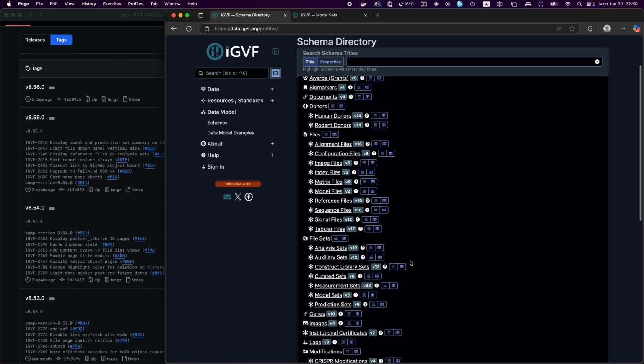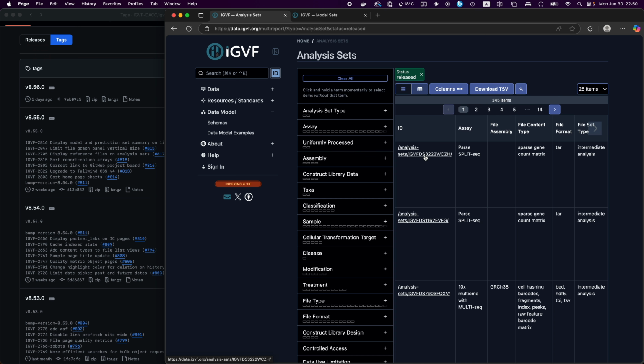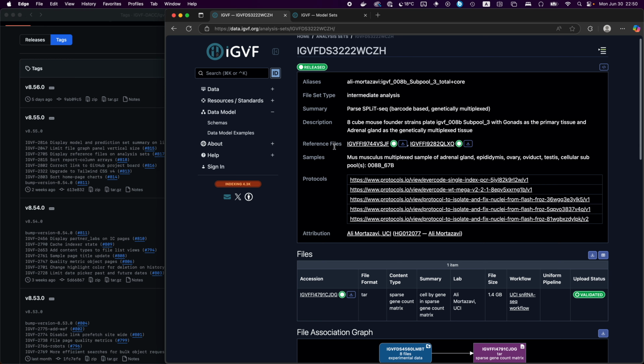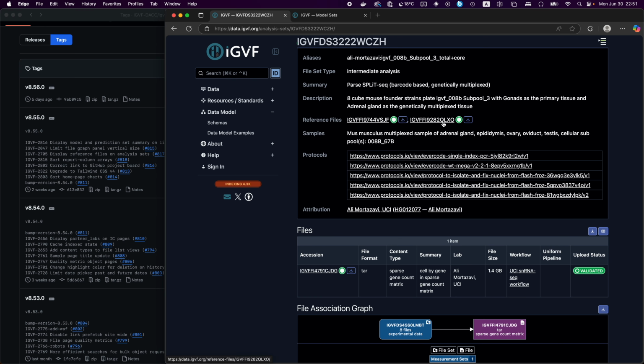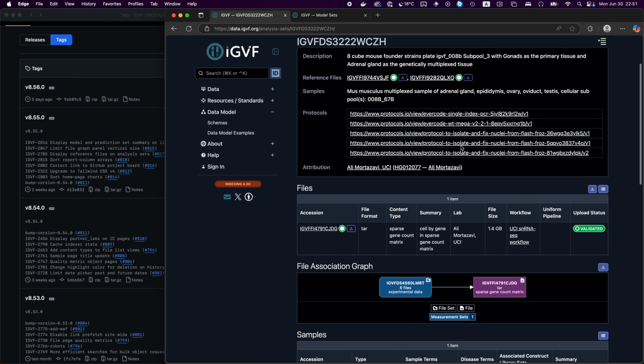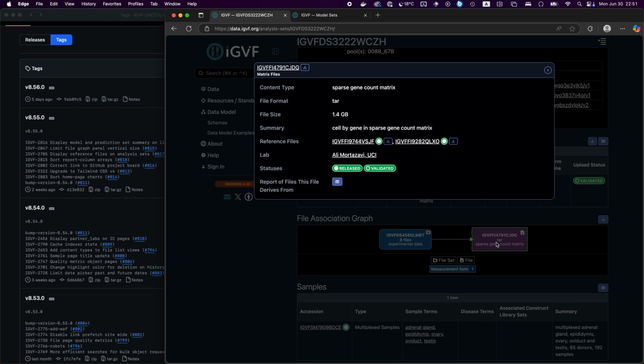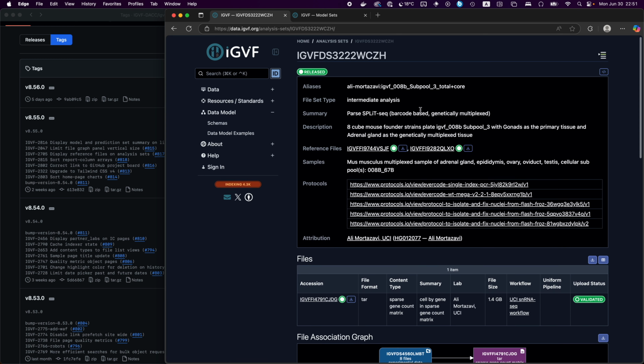So analysis sets now show their reference files. I think it's pretty easy to find examples. Yeah, so here's 2 reference files. And if this works, yeah, so these reference files come from this file. So we display them here, and we display them on the page itself.